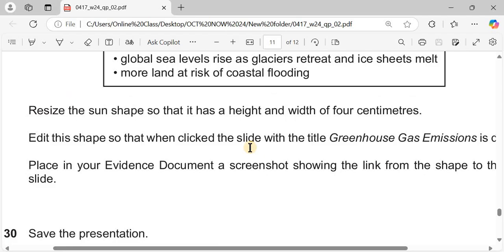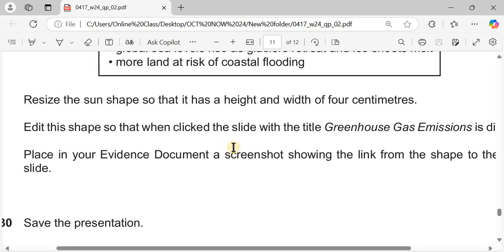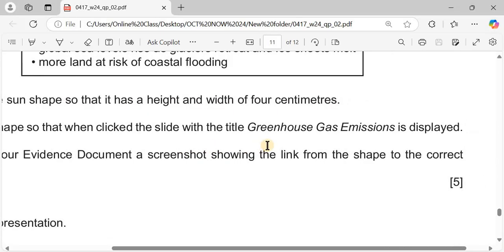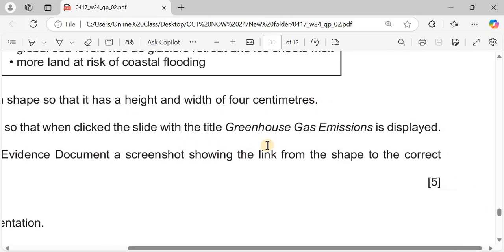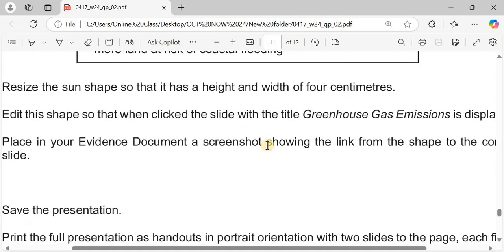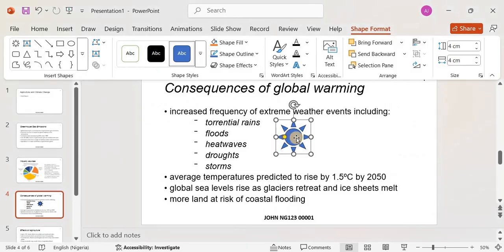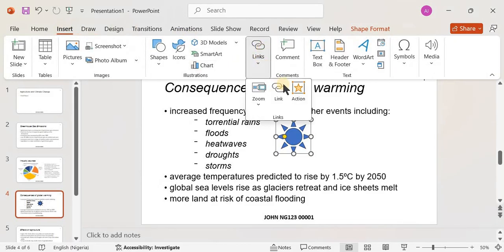Now, edit the shape so that when clicked, the slide with the title greenhouse gas emission is displayed. Okay, we want to create a link to that particular image. So how do we do that? Let's click on this and we go to insert link.